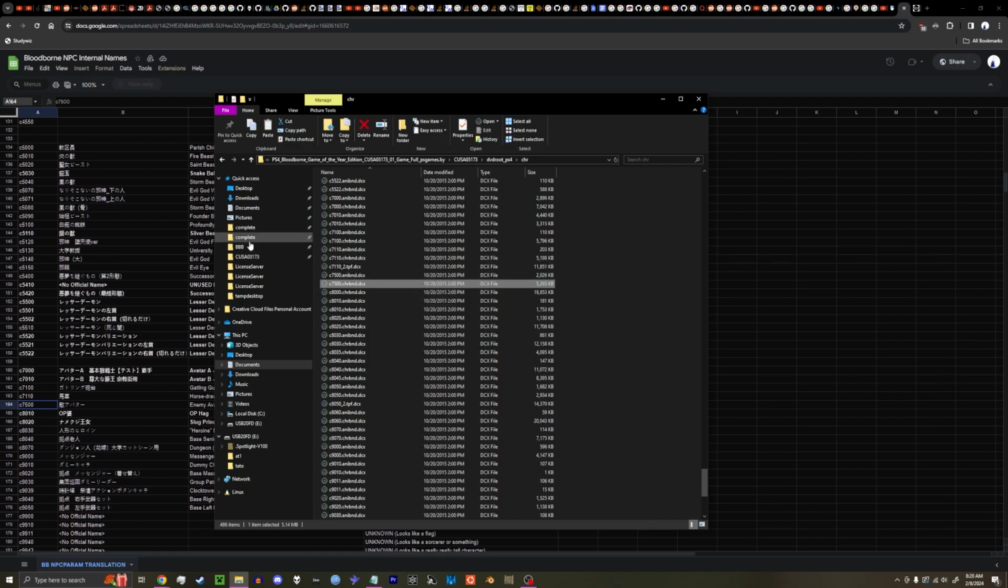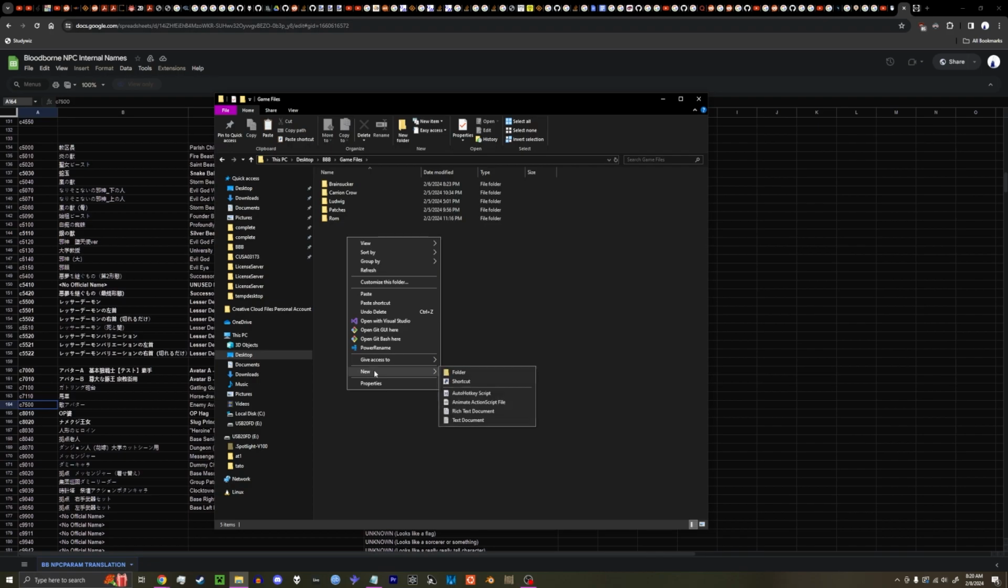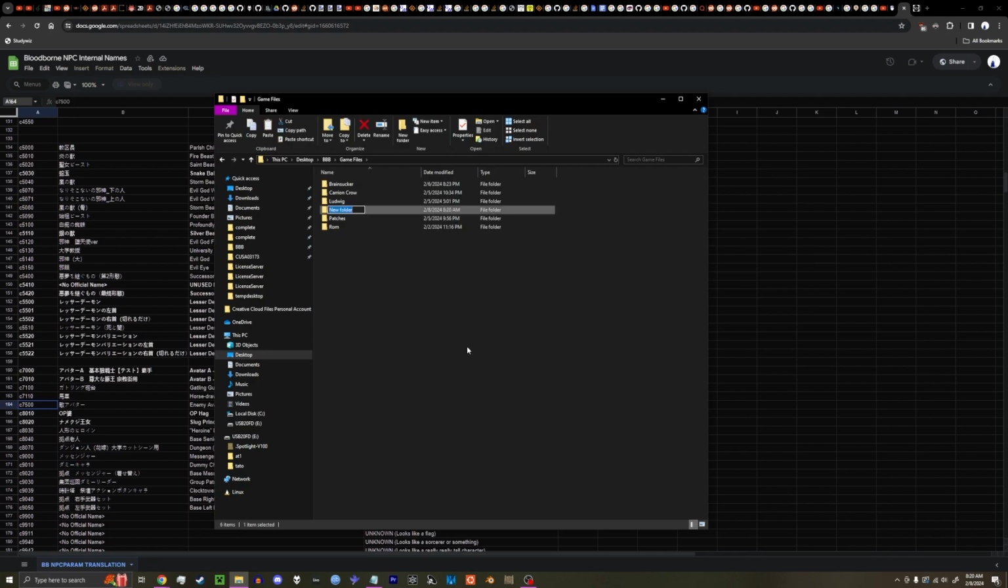So go ahead and copy the characterbind.dcx. And what I've done is made a folder where I just put the Blender projects containing all the models, the game files for everybody, and then the actual tools for converting the files all in one convenient place. So let's go into game files, create a new folder for Beepus, and paste that DCX into there.